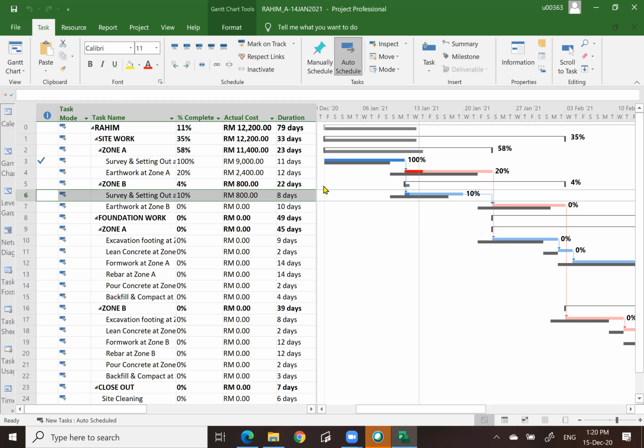How about on 28 January? You do the same process, but I do not want to show. We can put some assumption, but the process is going to be the same again and again. Okay, so that's it. That is the way you track your project.